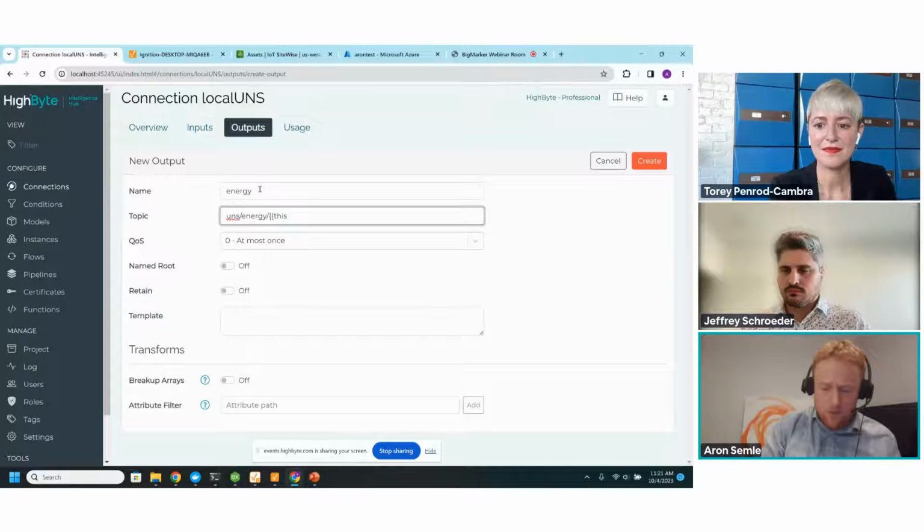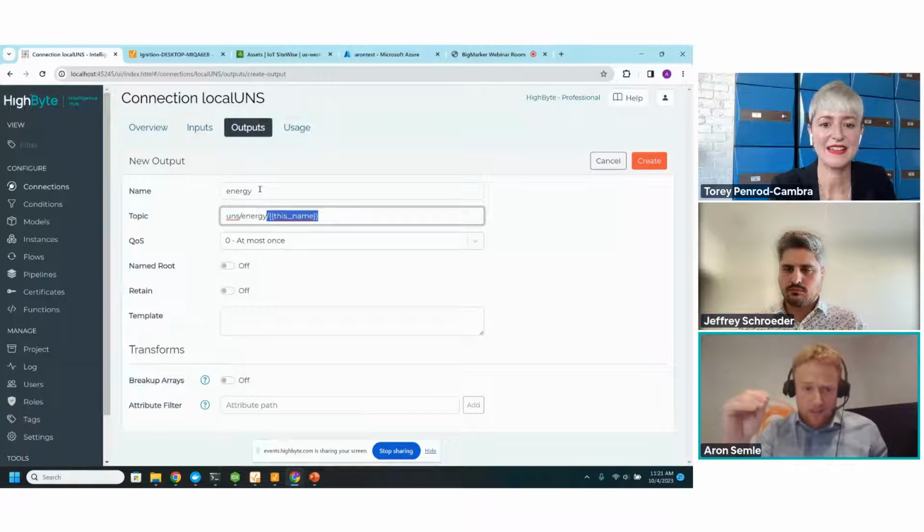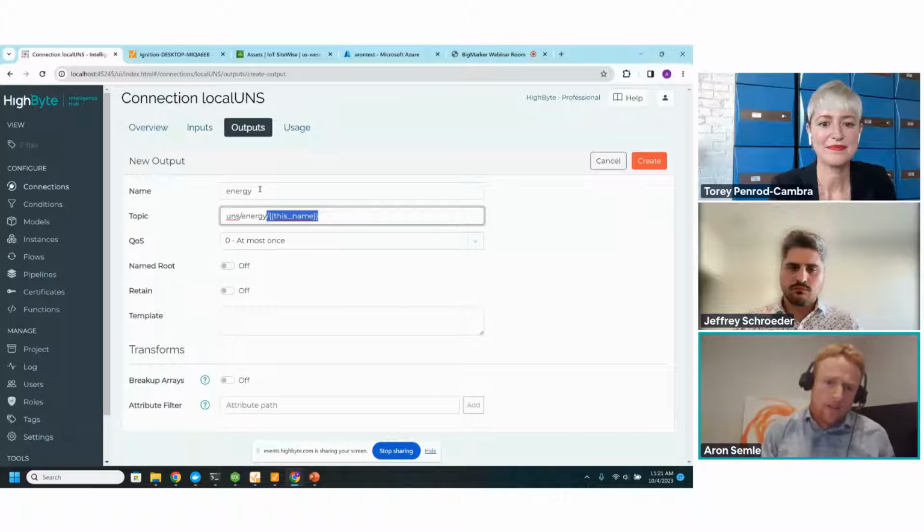This is going to be a little weird for people that have never used HighByte, but I'm going to use what we call dynamic outputs. So when I build the instance of the machine for like Crusher 1, I'm actually going to put that name in the namespace, so it ends up under its own topic. So that's what that means.